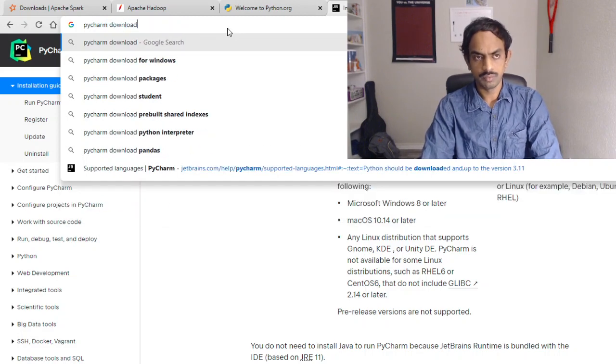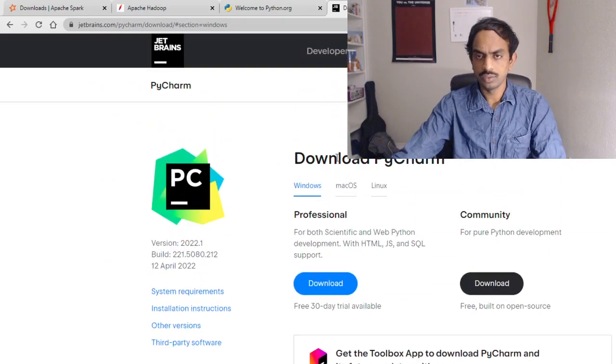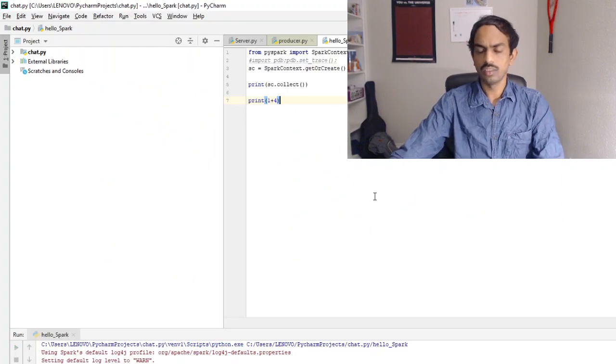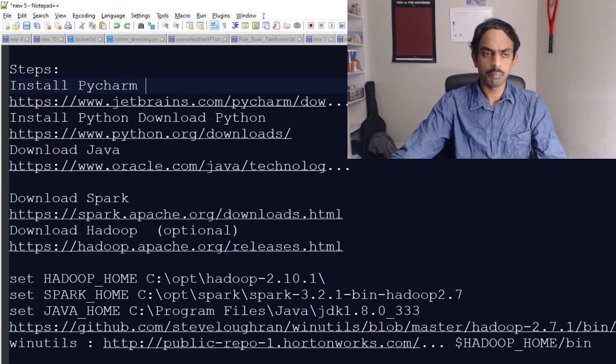PyCharm download for Windows. Okay, download PyCharm. If you click it directly, it will come. You can just download the community edition of it and then install. Once you install, you will get a screen like this. So that is the first thing. You have successfully installed PyCharm.